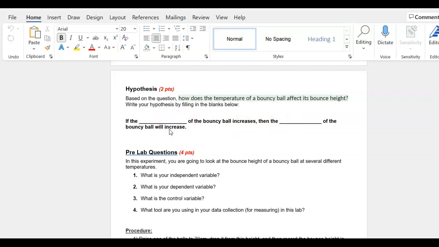So I'll say that again. You want to fill in the blanks. It says if the temperature of the bouncy ball increases, then the bounce height of the bouncy ball will increase. So that's our hypothesis statement. You can fill in those two blanks, and that's 2 points.